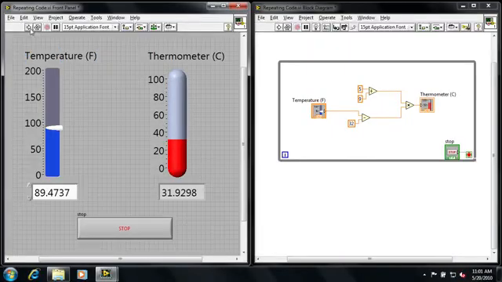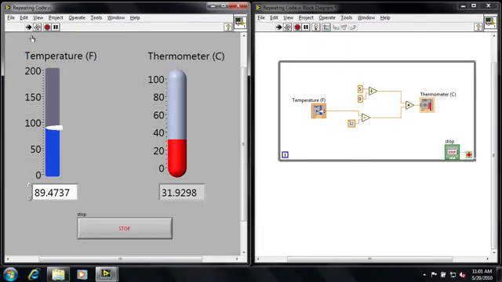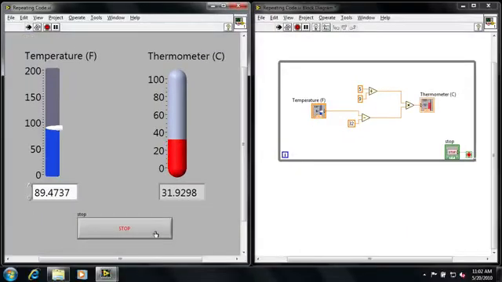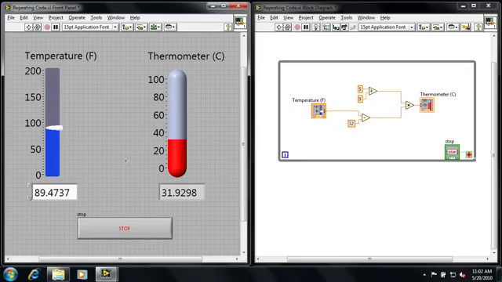The other thing to point out is when I hit run, you can see now that I'm looping my code, if you look over to the top, that run arrow has turned into a running arrow. So that's how I know that my LabVIEW program is continuously working. When I hit stop, it goes back to that white run arrow.